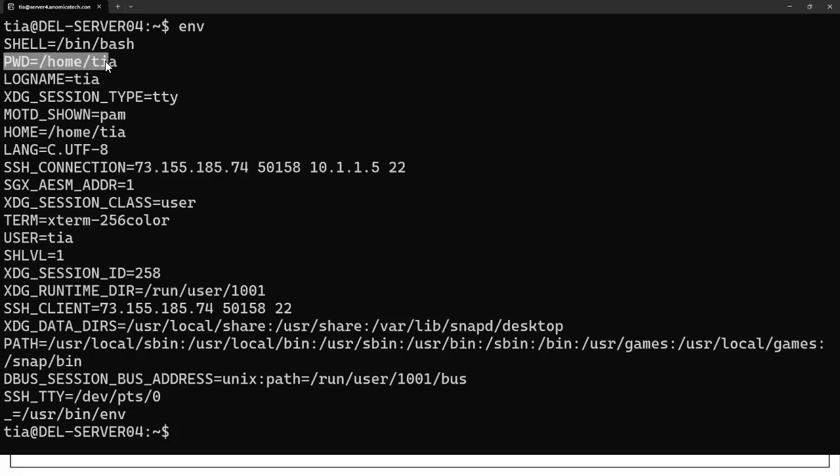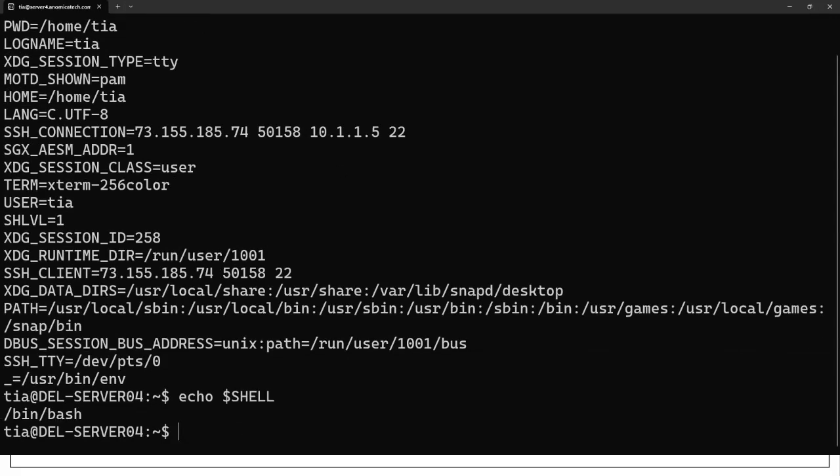My pwd here is just my home directory where I am. Pwd, the present working directory, is /home/tier, and this is the shell that I'm using. Let's say you want to print that. If you just type echo, then a $ sign, and put any of these variables, it will print it. So you can see right now my shell is bash.